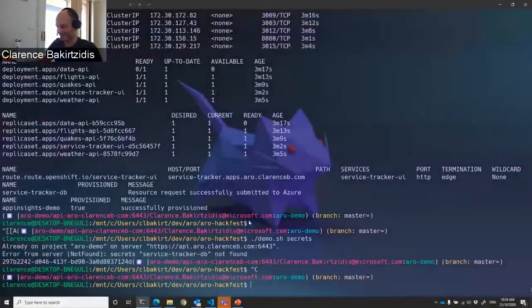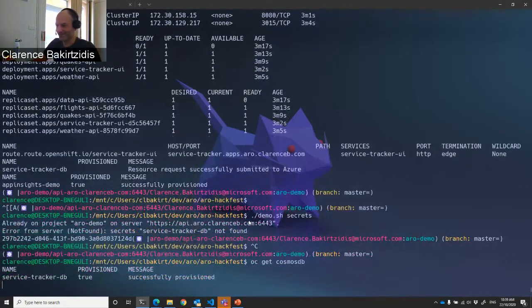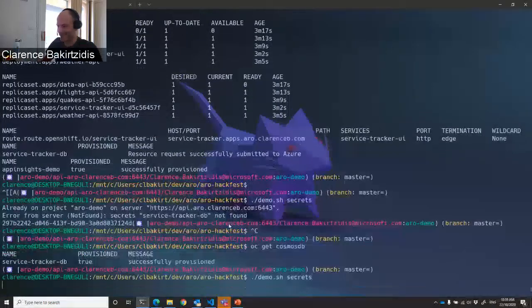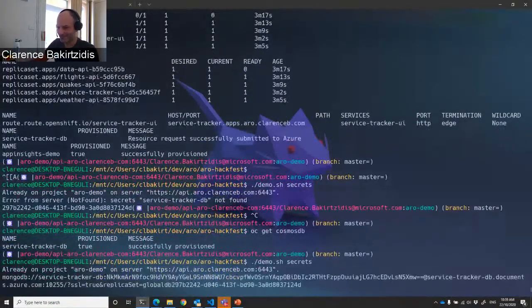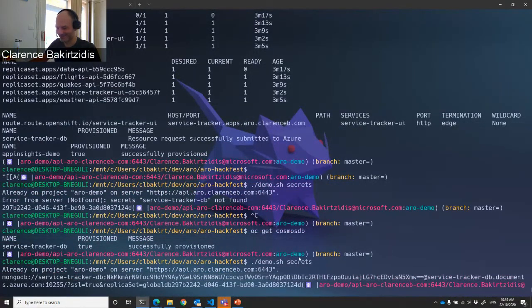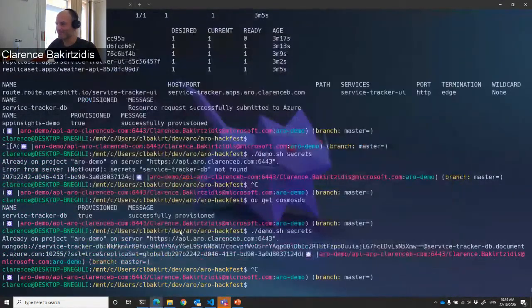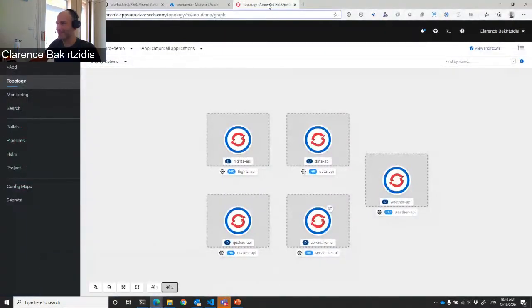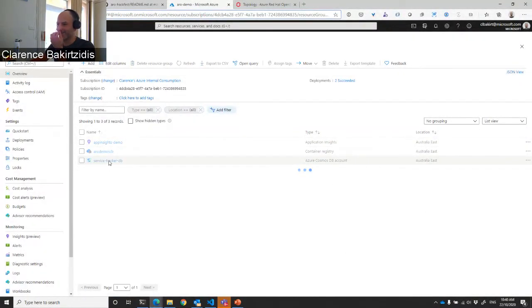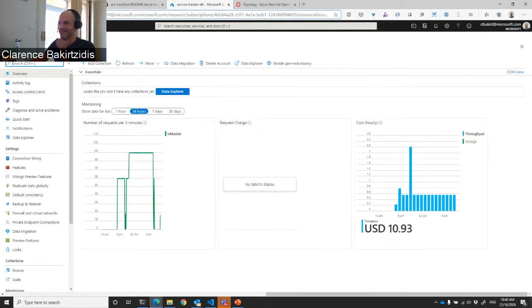Okay, let's see how our database is going. So oc get cosmos. Yeah, it's successfully provisioned. Great. So if I run that secrets command, you'll now see there's a connection string, so MongoDB, and don't worry, after this demo, I'm going to delete the database so that secret will be gone. So now our application can use that secret. And I'll show you in the portal. If I refresh this, we'll also see our Cosmos DB is now up and running.